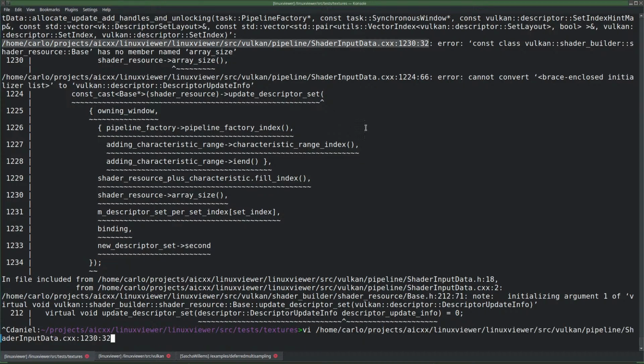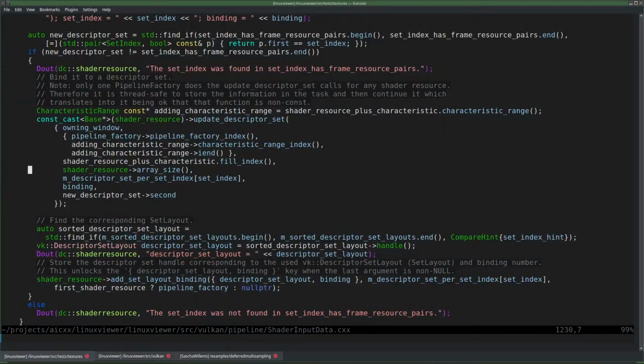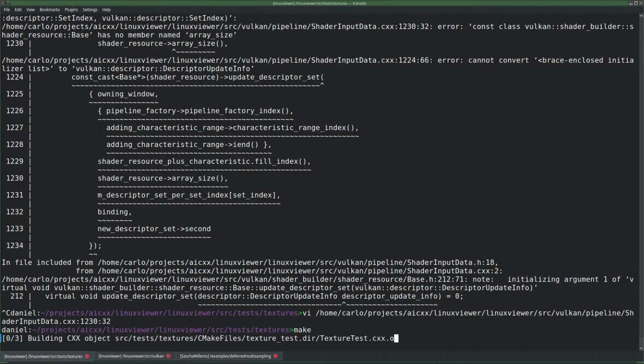Thought I just changed that. Apparently there's another one or something. Descriptor array size is just being passed. Okay.